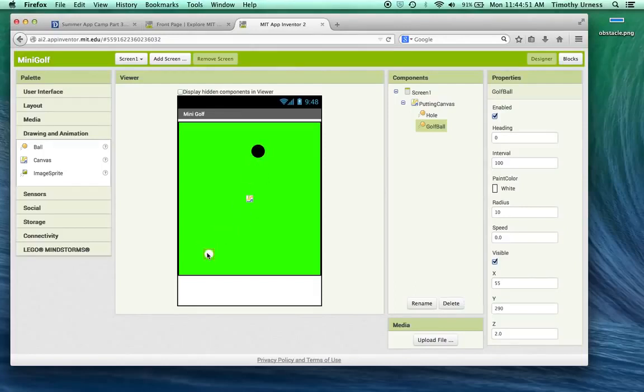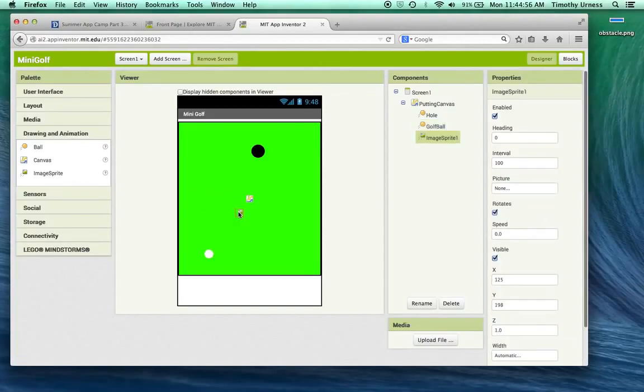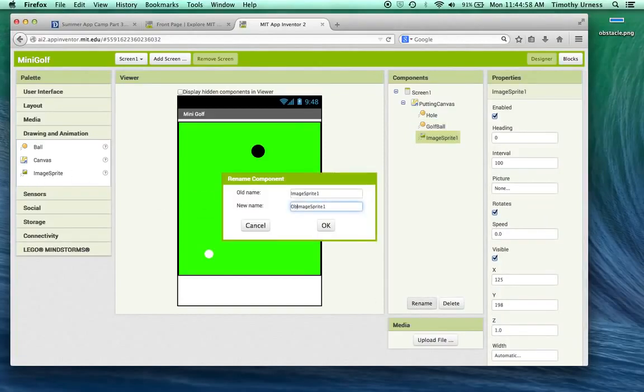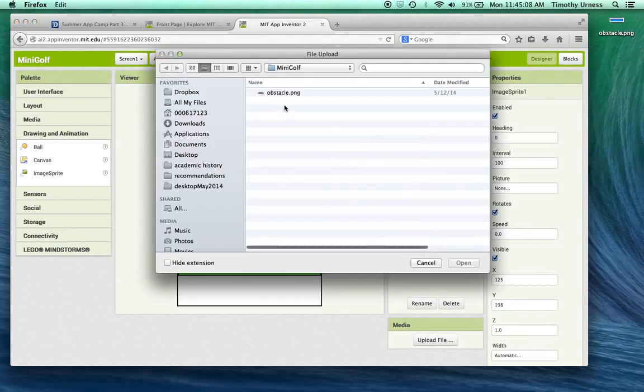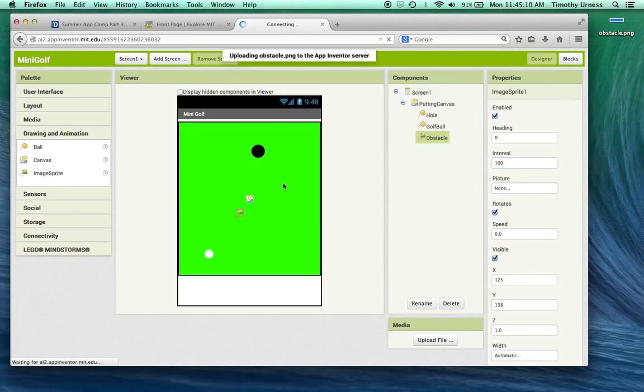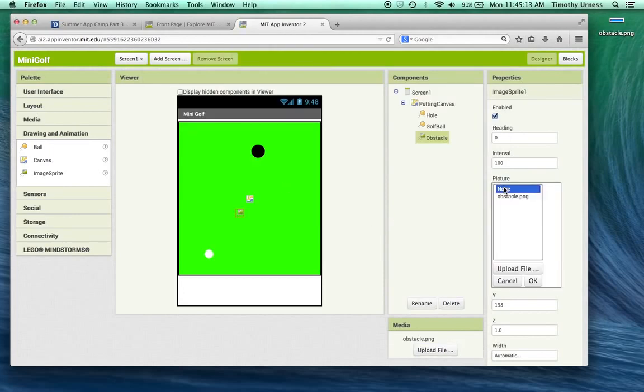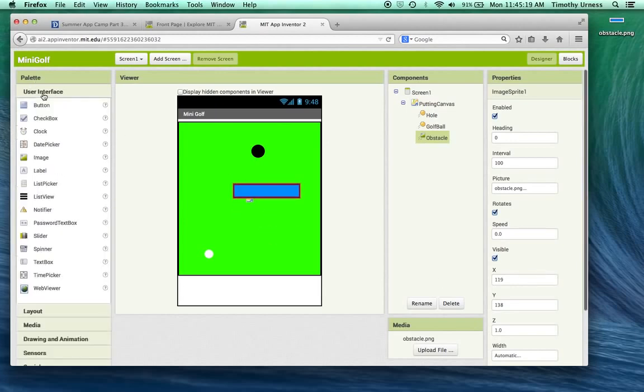That's great. One other thing while we're here, we'll drag an image sprite out, and this is going to be our obstacle. So rename that to be an obstacle, and I'm going to upload that obstacle file that I put on my desktop and allow that to be the picture for that particular image sprite. All right, good shape.